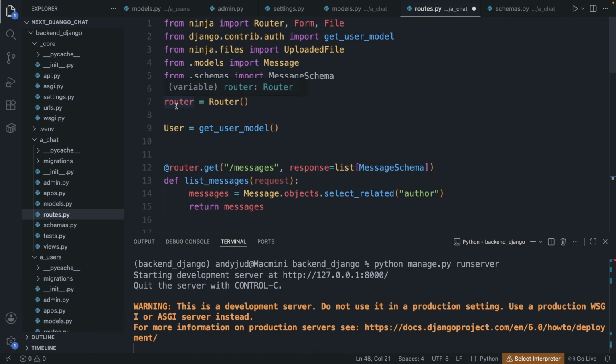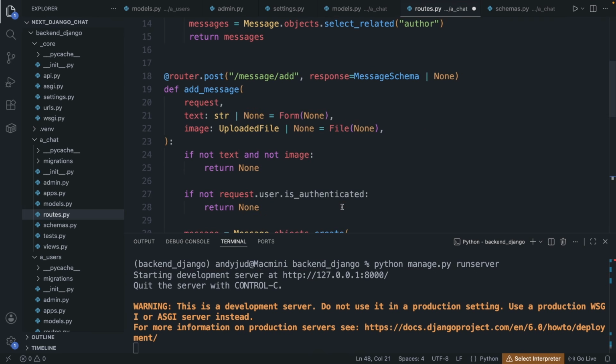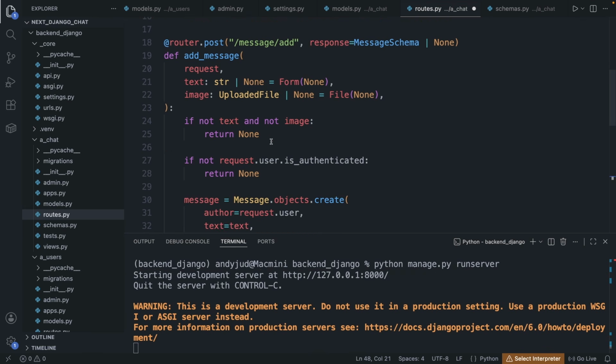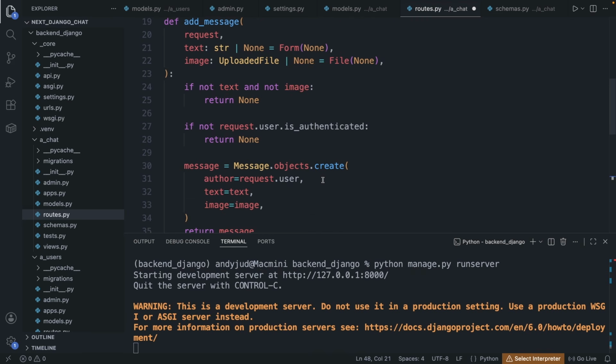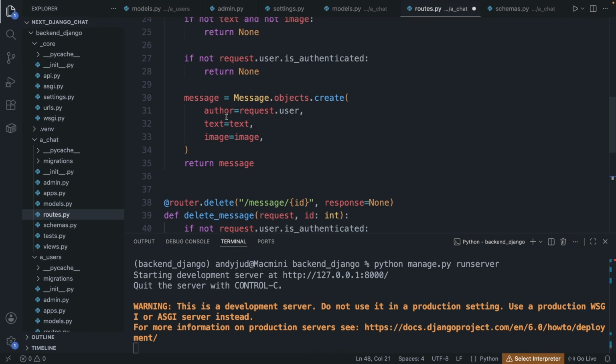Okay, save this file, and now let's define the routes. I instantiate the router, load the user, and then we define the routes. The first route fetches all the messages from the database using the message schema. Then we add the route to add a message. Here we receive the request object from Django's authentication system, which contains information about the logged in user, the text and the image. So if the message has no text and no image, we return none. The same if the user is not logged in. Otherwise, we create a message in the database with the author, which is the logged in user, the text and the image.